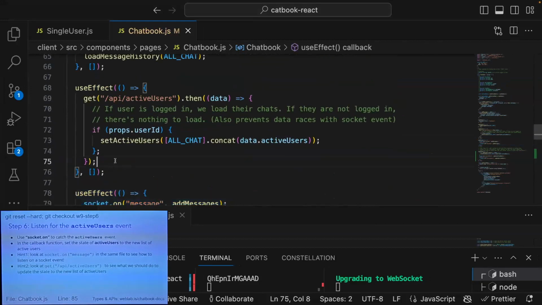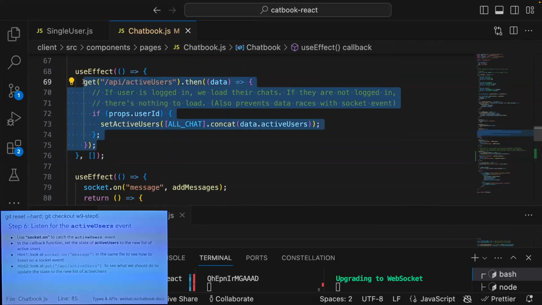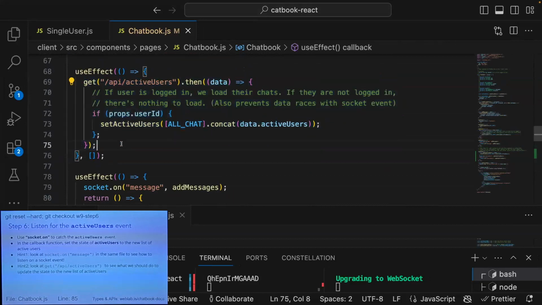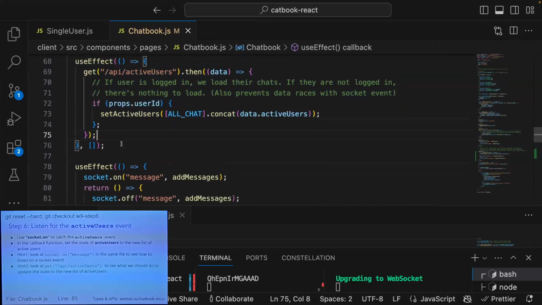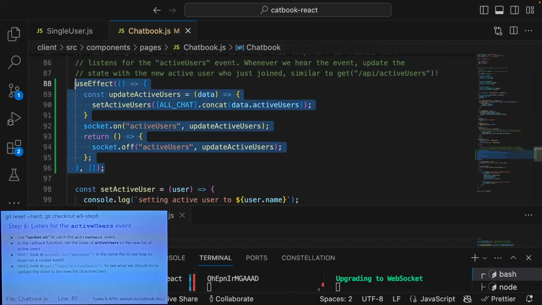Gotcha. So are you saying, could we turn on the socket in this useEffect? It would do the same thing. We could do that. It would be functionally equivalent. It's just nice to have a useEffect dedicated for a socket.